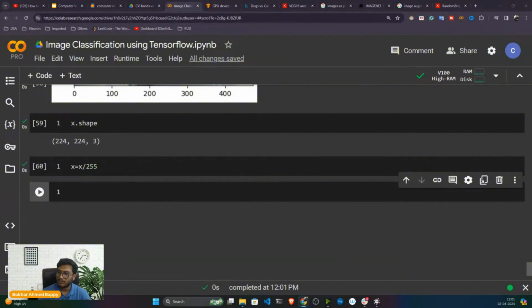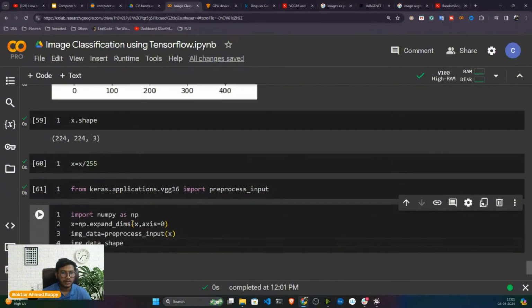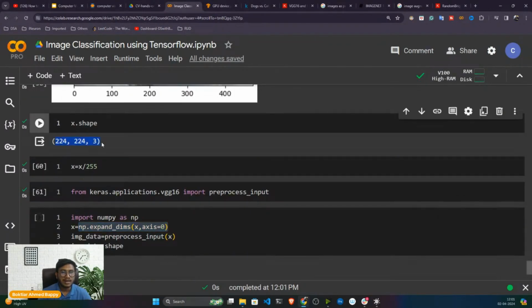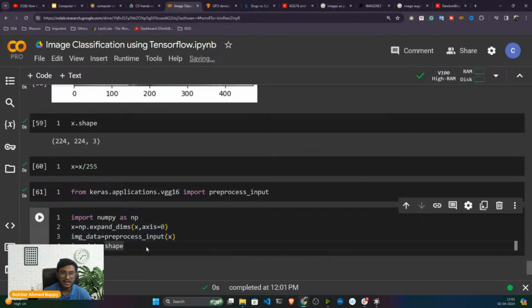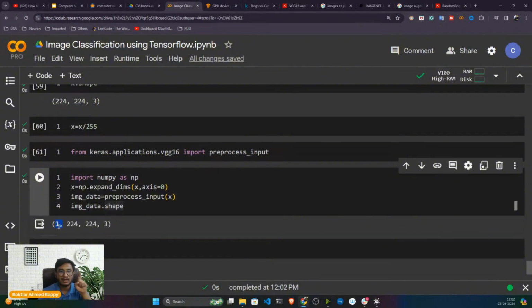Then I need to process the input because I need to add one batch dimension here. That's why I'm going to use this process input function. Let me show you. I'm expanding one dimension here, because by default this is the dimension of the image, but when we train, there is another dimension called batch dimension. This image doesn't have any batch dimension, that's why I'm adding one extra dimension. Now if you see my final dimension, it's 1, that means one batch, one image, which is 224, 224, comma 3. 224 is the height, 224 is the width, and 3 is the channel.